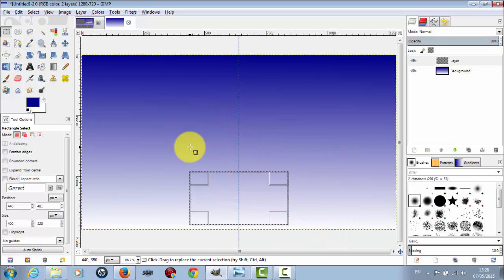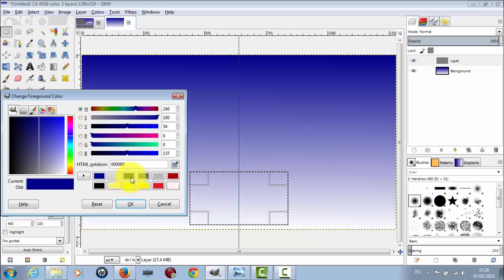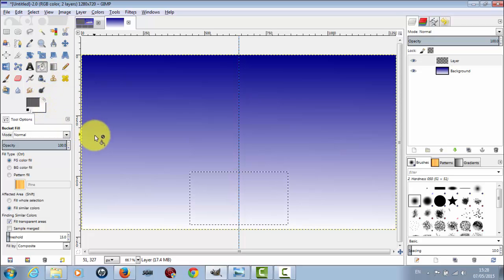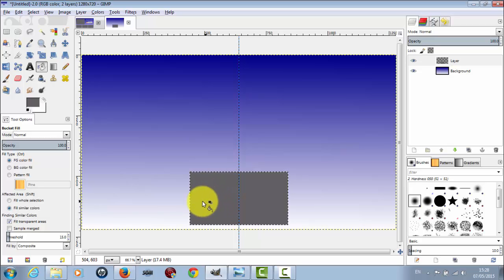And that's it. All you want to do then is add a color. So I just come across here to my color again, and I'm going to pick a grey, say OK. I'm going to get my bucket tool and just click inside it. And if you find that it didn't fill the whole thing, there are two options here: fill similar colors or fill whole selection. If you click fill whole selection, it'll make sure that all of it's done for you.